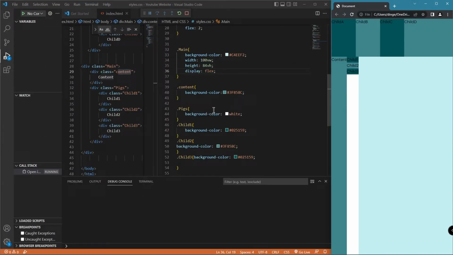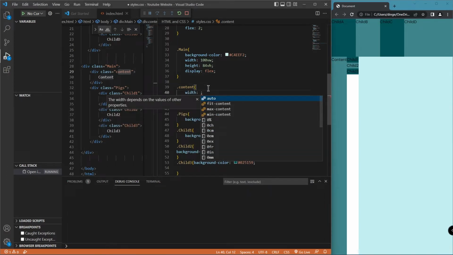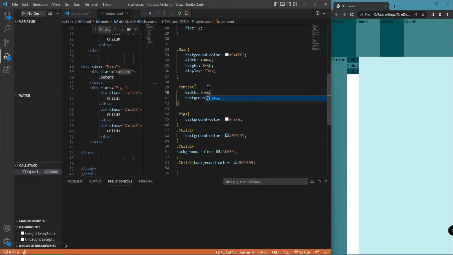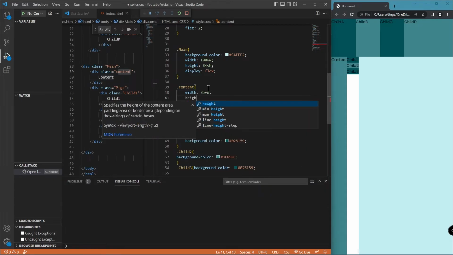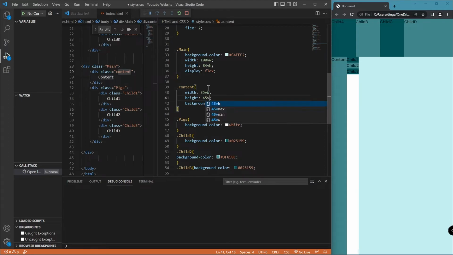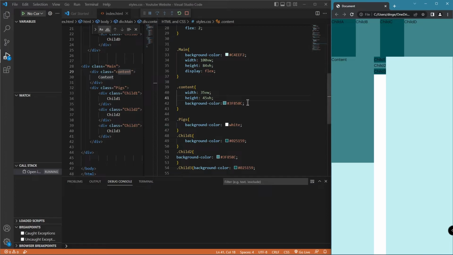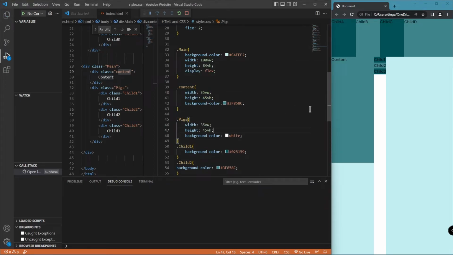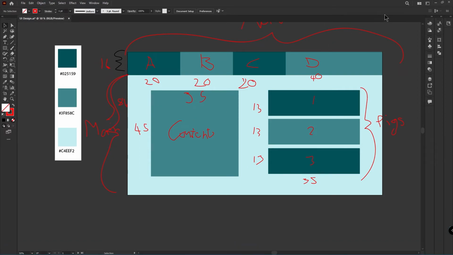So we go to first our content, we go with 35 VW. Height, 45 VH. Remember, the H stands for height. Okay, boom, that space is created. We can do this exact same thing for the pigs element. And then that space is created as well. Now, this is starting to look like what we wanted to create. My sizing could be slightly off, this 35 and 45.